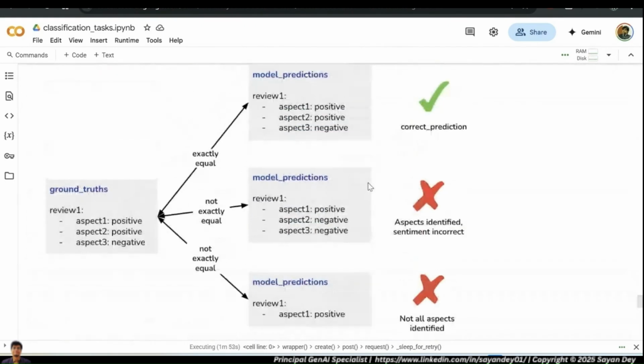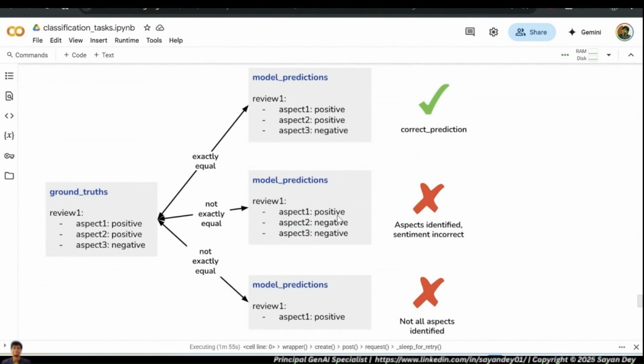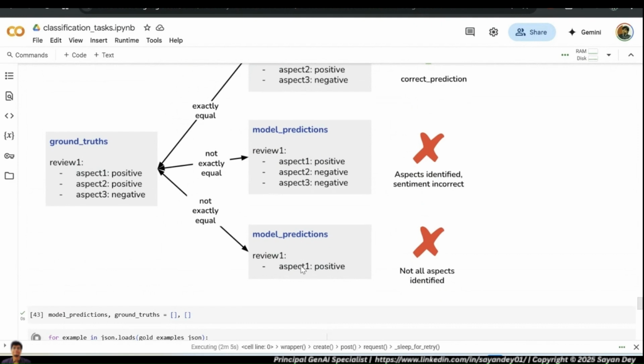The second one, if you see, is not correct. Why? Because although the aspects are identified, 1, 2, 3 in that order, this is matching, but the sentiment is not matching. So this is the incorrect prediction. This is straight away zero. Even the third one is not correct. Why? Because not all the aspects are identified correctly. The model has only identified one aspect. So this is also incorrect.